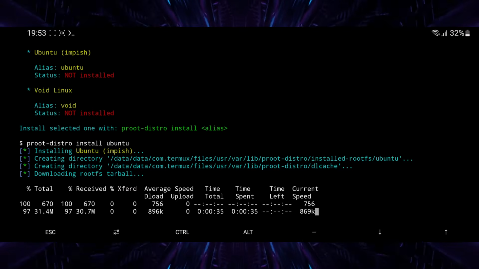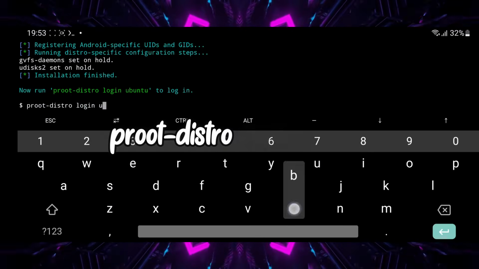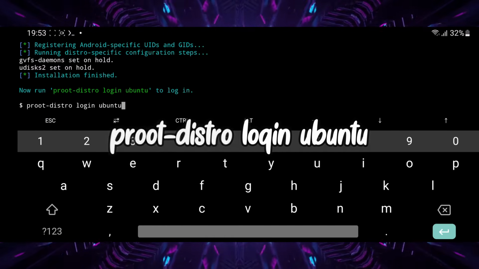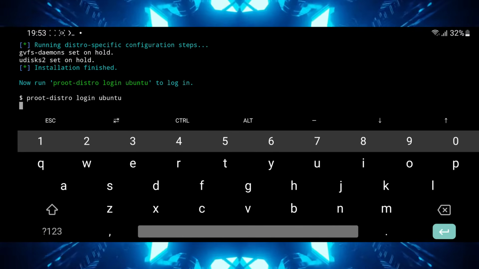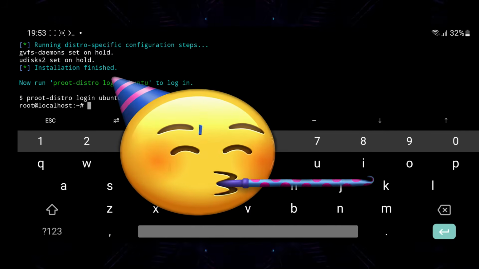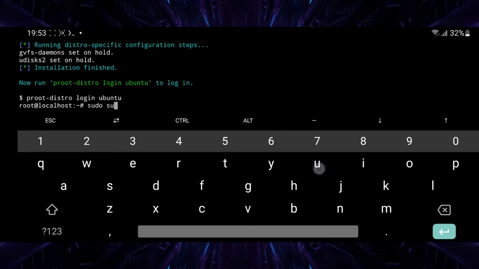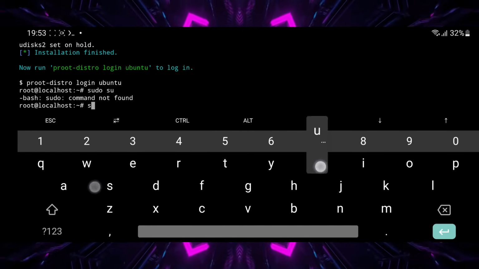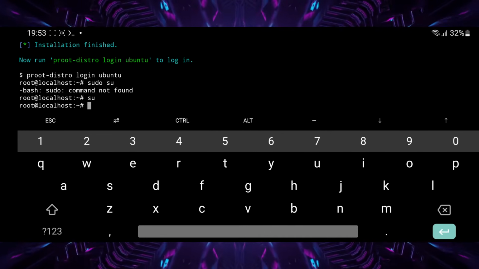Step 4. To log in to Ubuntu, type this: proot-distro login ubuntu. Now you can see root at localhost. This is how you can get a root shell in Termux. You can also check using the su command and the whoami command. Well, that's it guys. Now you got root in Termux.